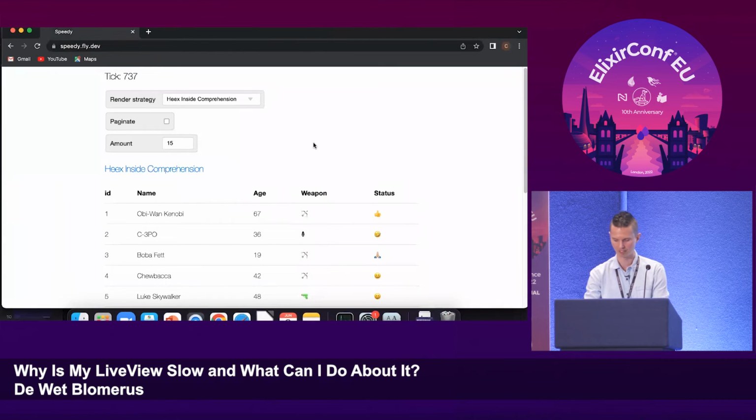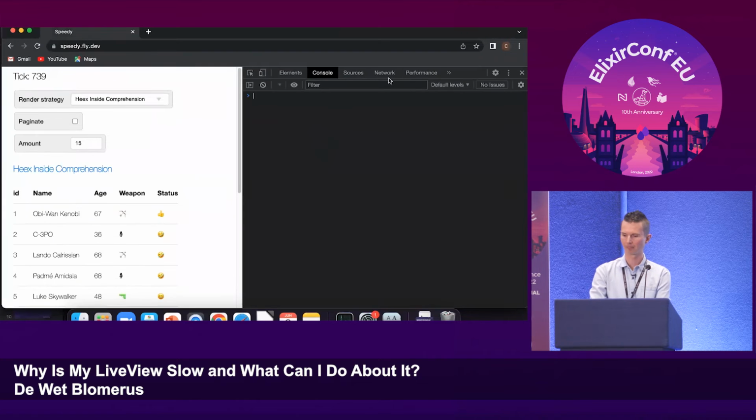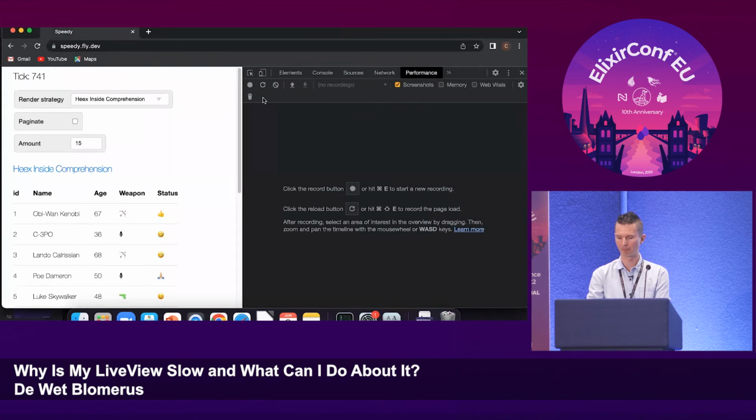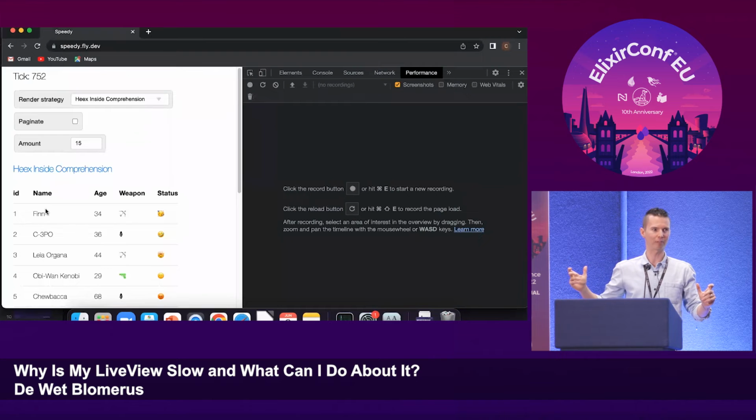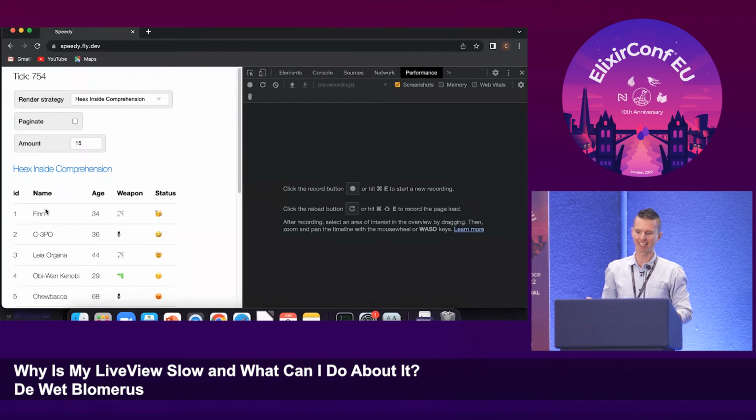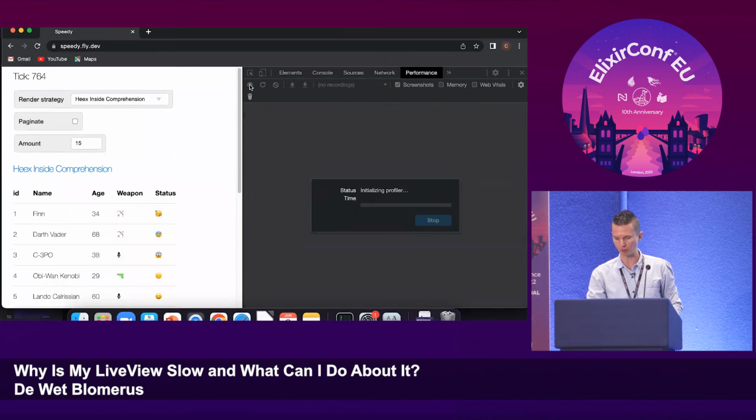OK, let's try this again. OK, performance tab. And yeah, if you couldn't tell by my front-end design skills, my job title says full stack software engineer. But yeah, I just do that for the money. Like I'm much more comfortable on the back end. So a lot of these things that I'm showing you are things I learned recently. So I thought if you're at an Elixir conference, then maybe these are useful to you too.